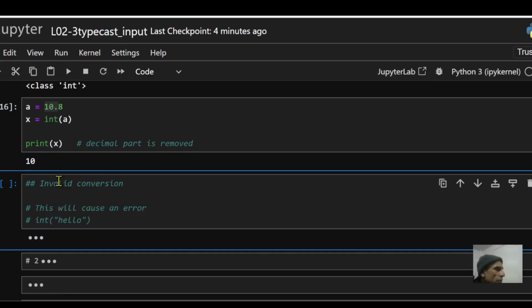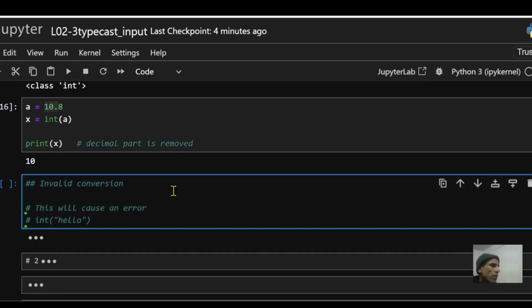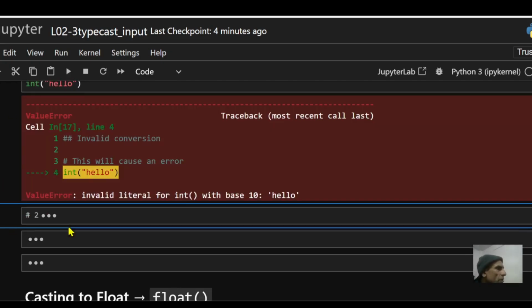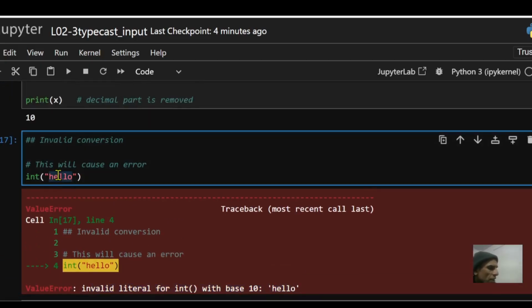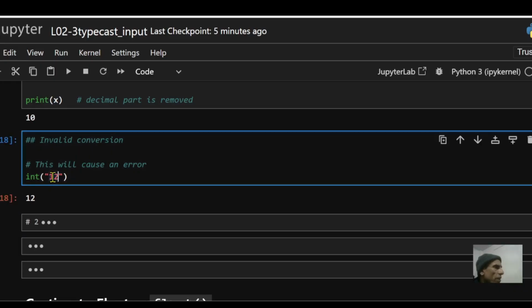Sometimes there's an invalid conversion. For example, you cannot do typecasting of a hello. It doesn't work, make sense, because hello is not a number. If I run this, it's going to throw me an error. You're going to see an error like this: invalid literal for int with base 10 hello. That is a problem. But if I change this hello to maybe 12, run this, and it's going to work just fine. Go back to hello, and it's a problem for you. Okay, so this is invalid.